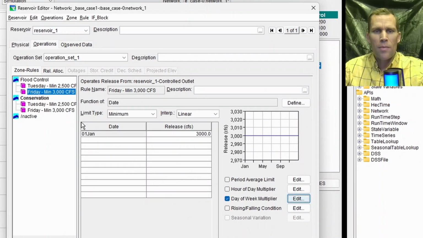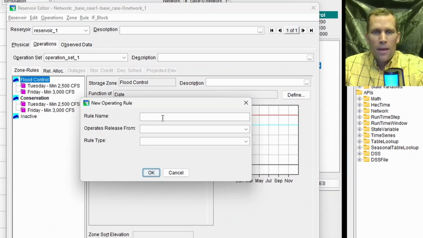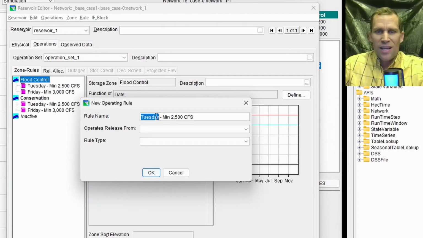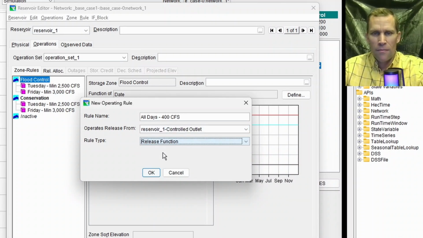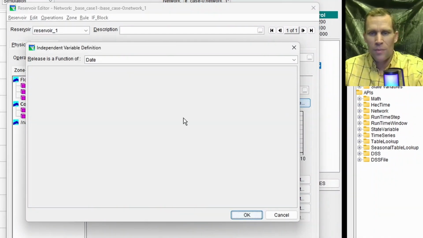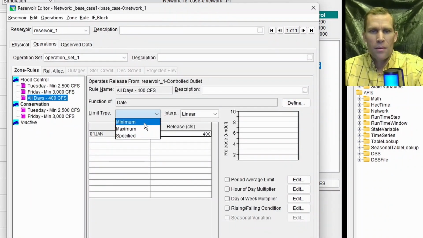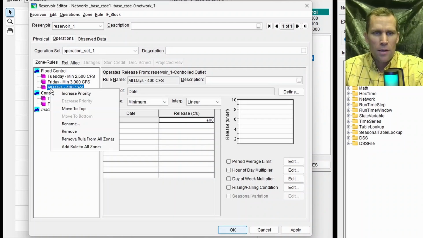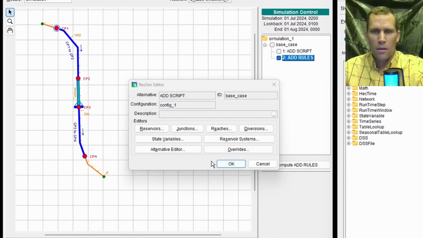And let's just create a minimum flow of 500 CFS for all days, just so that it doesn't drop down to 0, because I don't want that. All right, so I will paste in, I'll just say all days, minimum 500. Let's go 400. Controlled outlet, release function. This will be, again, simply defined by the date. It'll just be a constant 400 minimum, and then also copy to all zones and apply. All right, looks good. So let's go ahead and compute.